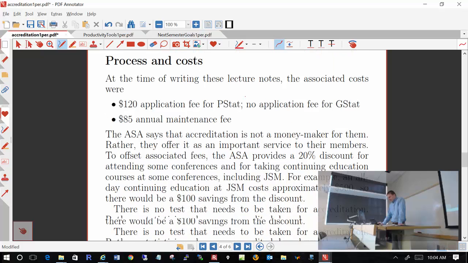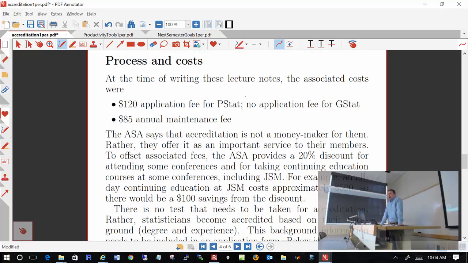Well, what's the process? With GStat, there is no application fee. With PStat, you have to pay $120, and you do this once every 5 years to apply. There's an $85 annual maintenance fee associated with these designations. In the end, though, the fees kind of pay for themselves, because the American Statistical Association gives various discounts on attending conferences and short courses if you are an accredited statistician.